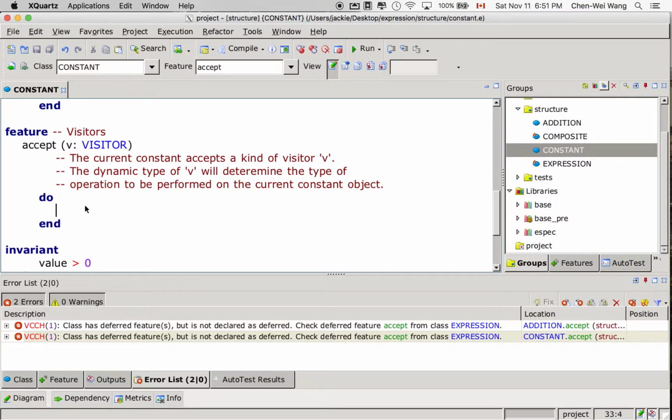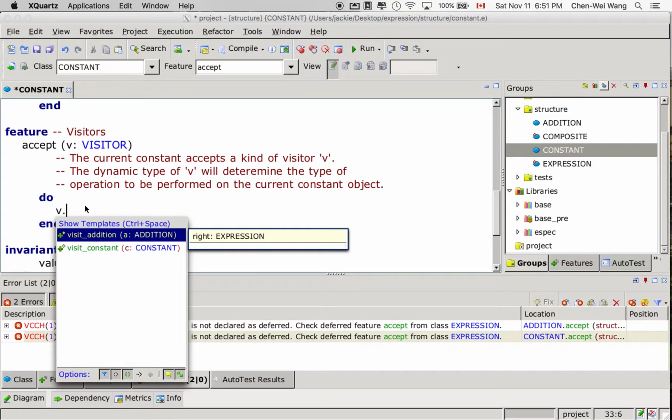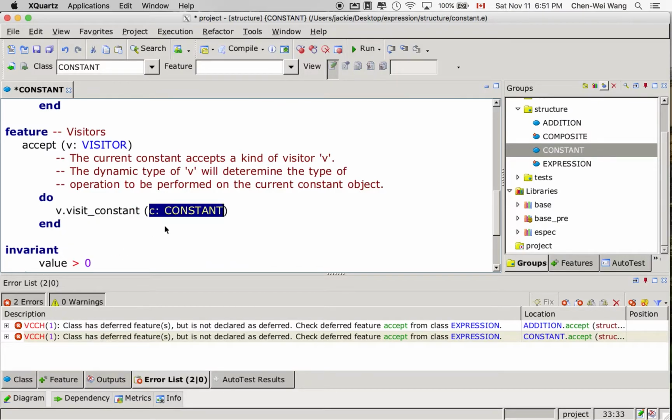Over here, now we can say v dot visit. So now what should we visit? We've got two choices. Remember, in the visitor class, we've got visit constant or visit addition. Because we are in the context of constant class, we should say visit constant, and then we should pass a constant object over here. We want to pass the current object to be visited, so current. Then let's compile.